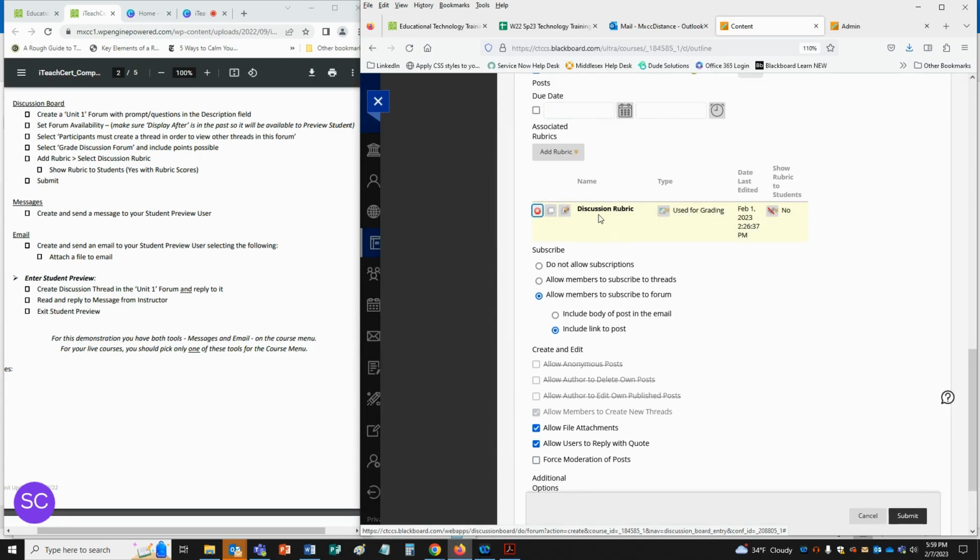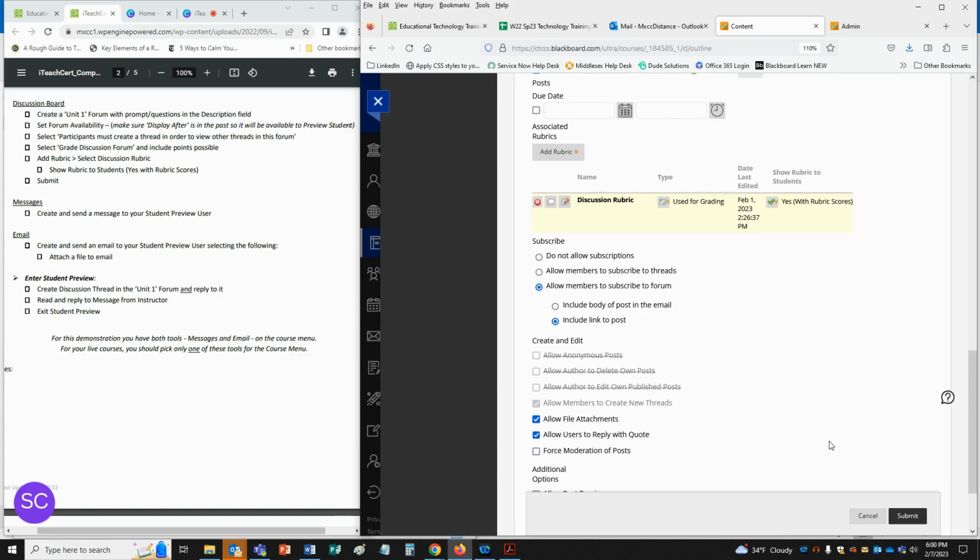Next setting is show rubric to students, yes, with rubric scores. So right here is where we're going, show rubric to students. Right now, by default, it says no. I'm going to select yes. So right here, yes, with rubric scores, and then click submit.